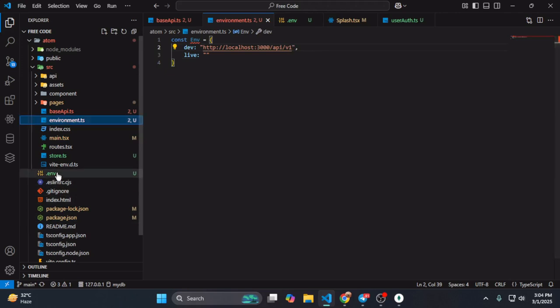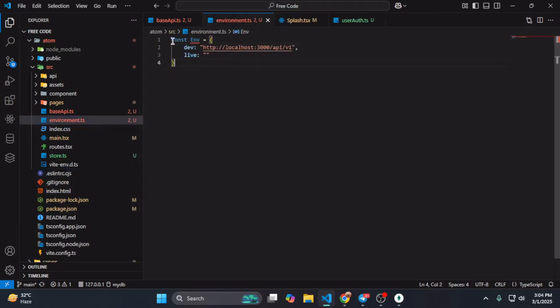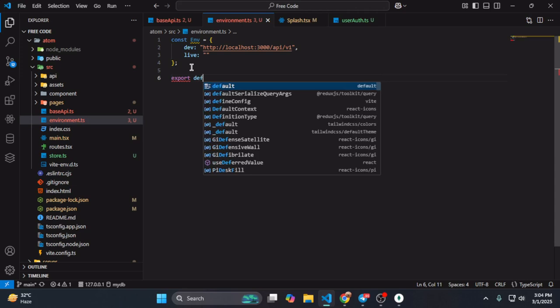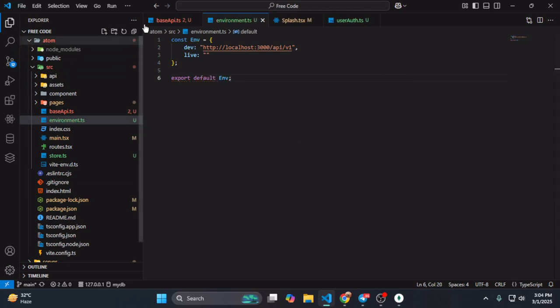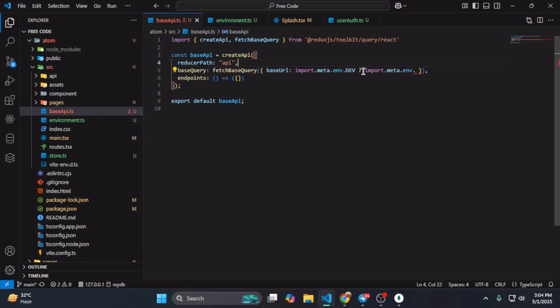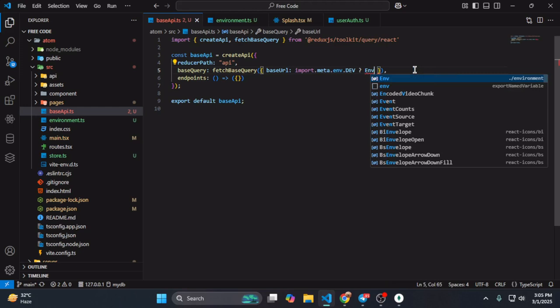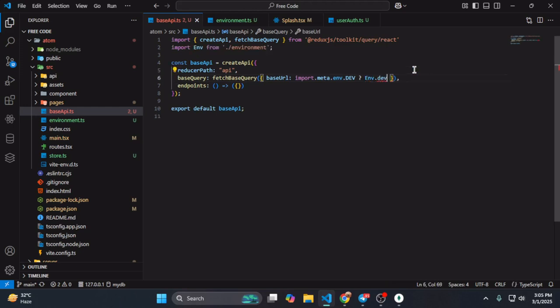Okay, I cut this .env. So now I just need to export it. Export default env. Okay, now if I go on the base API, and if that is dev, then just go on the env dev, and if that is not dev, that is live, then env dot live.